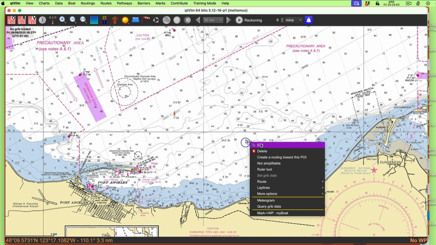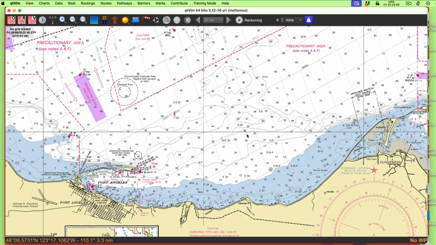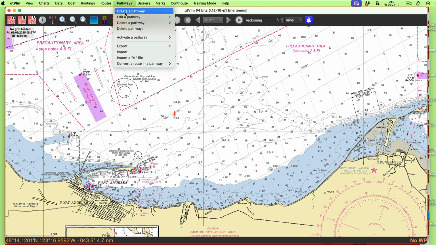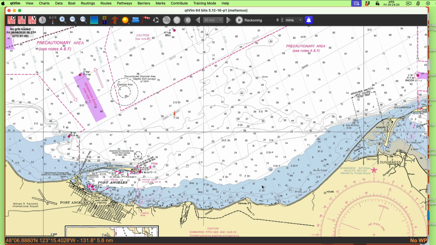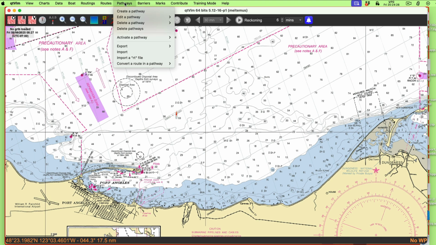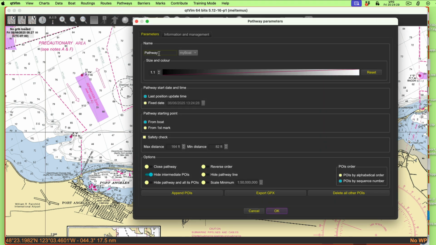If we want to measure something more permanently, we could then use a pathway. So you would go up here and create a pathway like that. The only thing you really need to do is start from the first mark and append POIs. Oh, I've already used the name pathway. Okay, pathway 1. It doesn't matter what you call these.